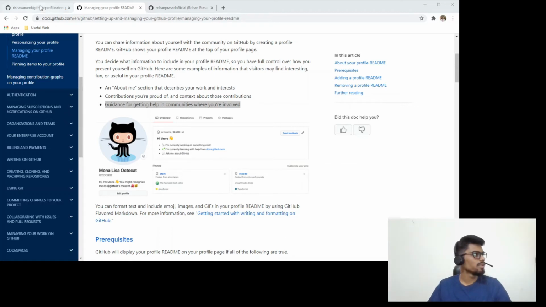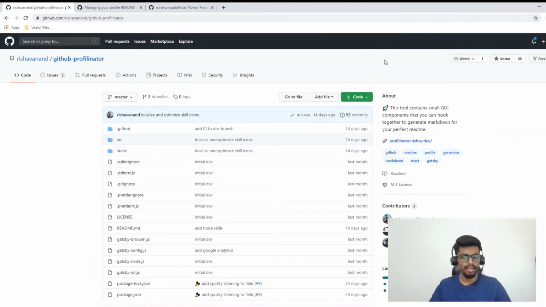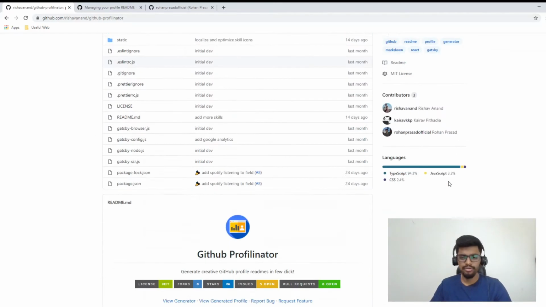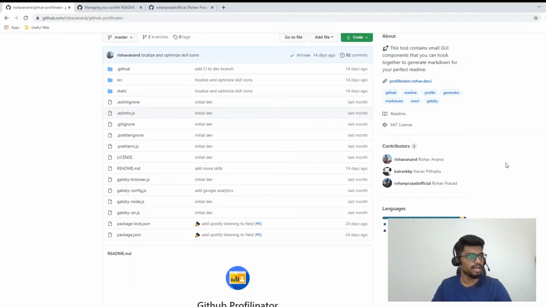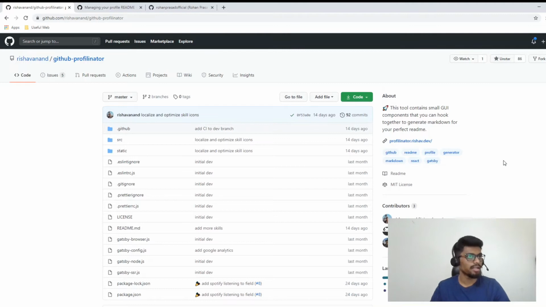So I'll be going to that repository, and this is the particular project. It was developed by Rishabh Anand, and it is known as GitHub Profile Initiator. There are a bunch of contributors. I also recently contributed. There were some skills that were not available, so I added them to this tool. So it's great. You can go and put a star, which motivates the creators to further extend it and add more new features. There is a link over it, known as profileinator.rishav.dev.